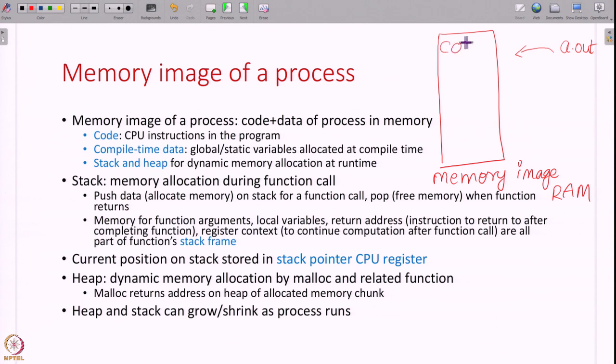You will have the code and you will have compile time data like global variables, static variables, which are allocated at compile time itself. Because you know there is only one copy of the data that will be used, you will allocate it when you create the executable itself. On the other hand, you will have separate sections in the memory image called the stack and the heap for dynamic memory allocations. So, what is the stack?